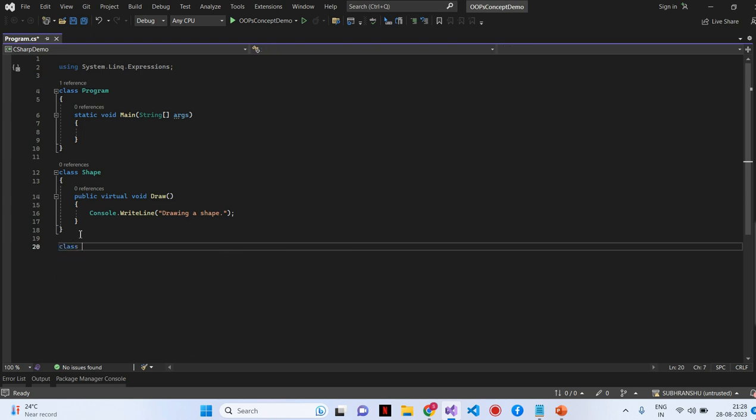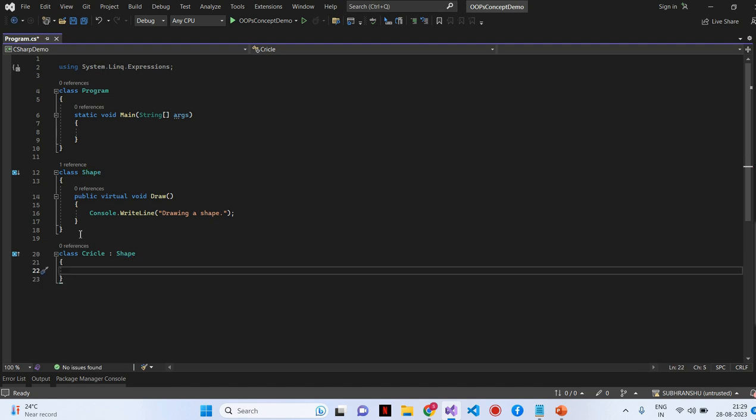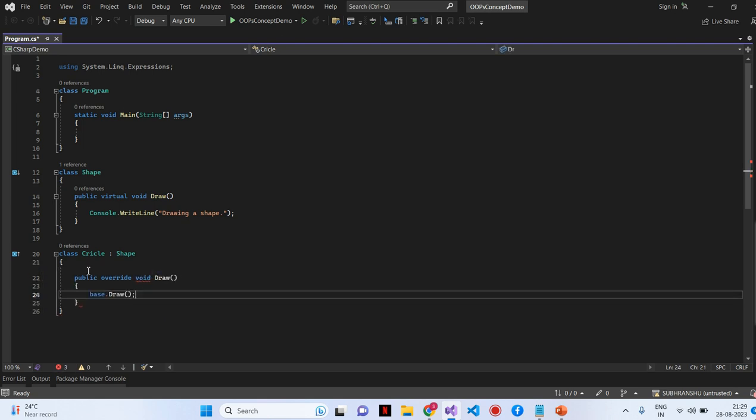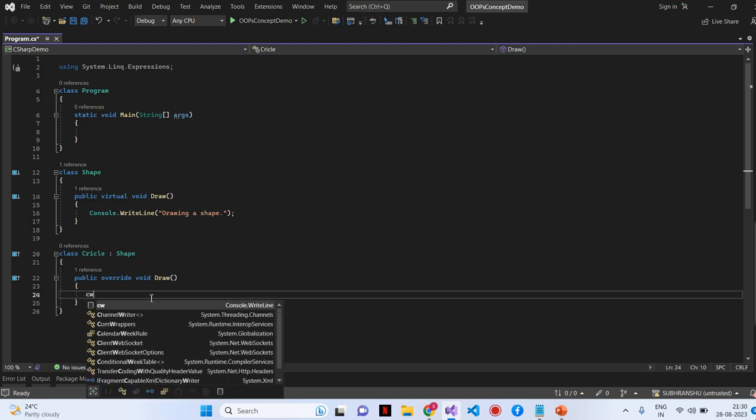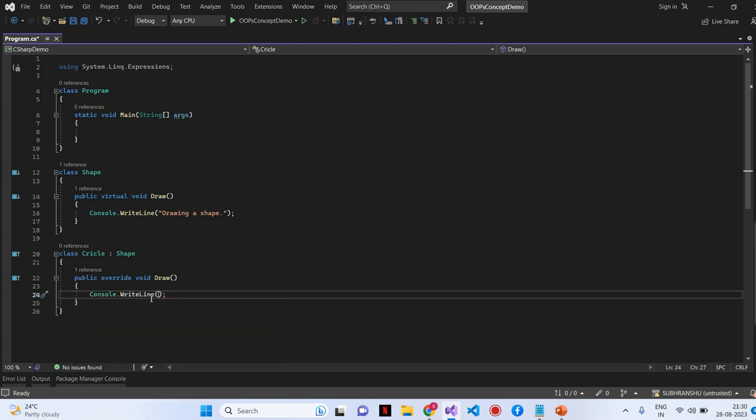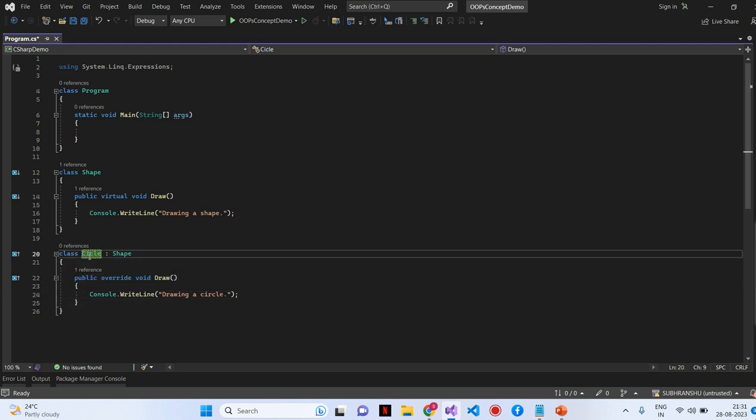So first I'll write the Circle and inherit it from the Shape class, and here we'll override the virtual method that we have created in the base class, that is in the Shape class. So what I'll do here is I'll just override the Draw method, that is public override void Draw, and I'll write here Console.WriteLine. I'll write a message saying "Drawing a circle". So this is my subclass which overrides the method created in the base class and it has its own implementation.